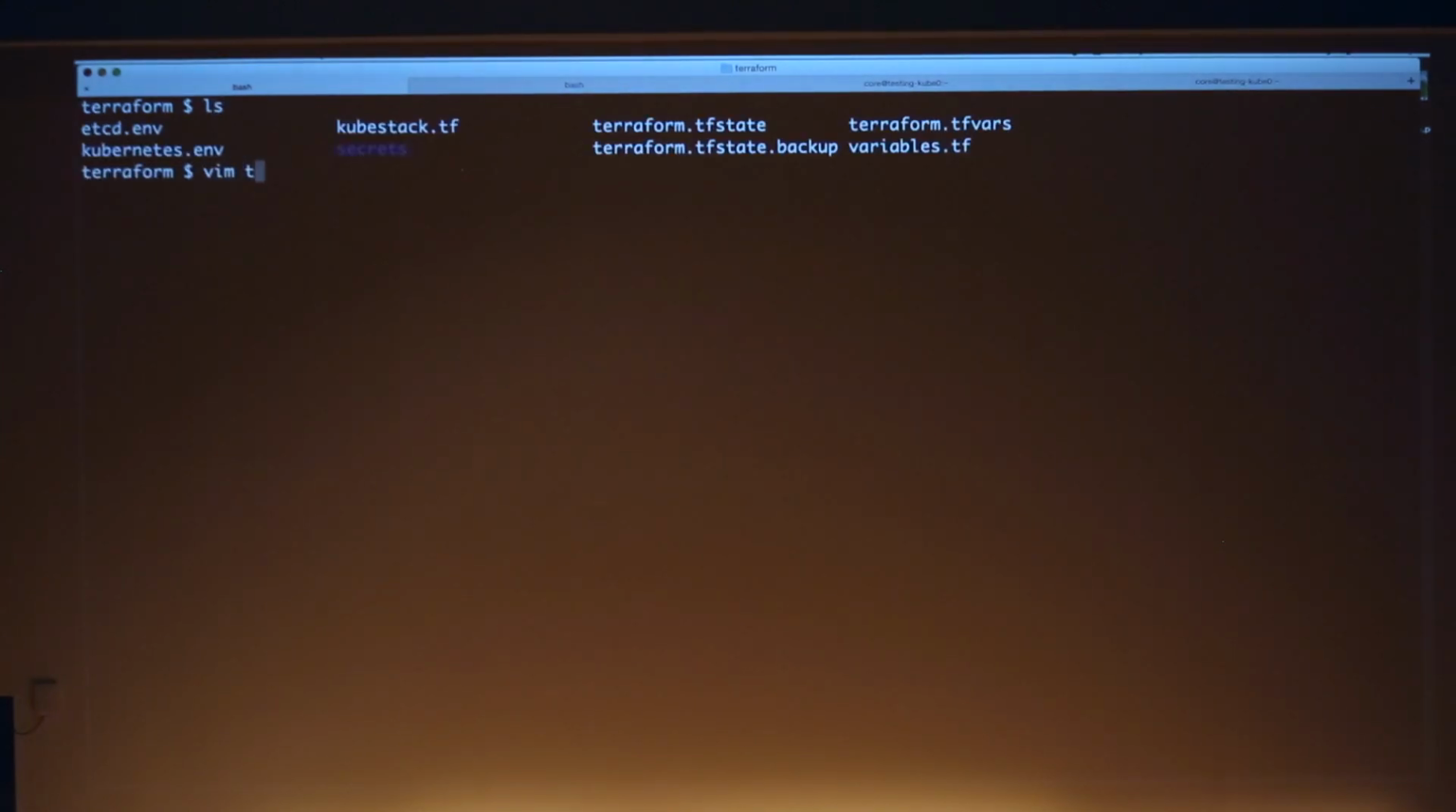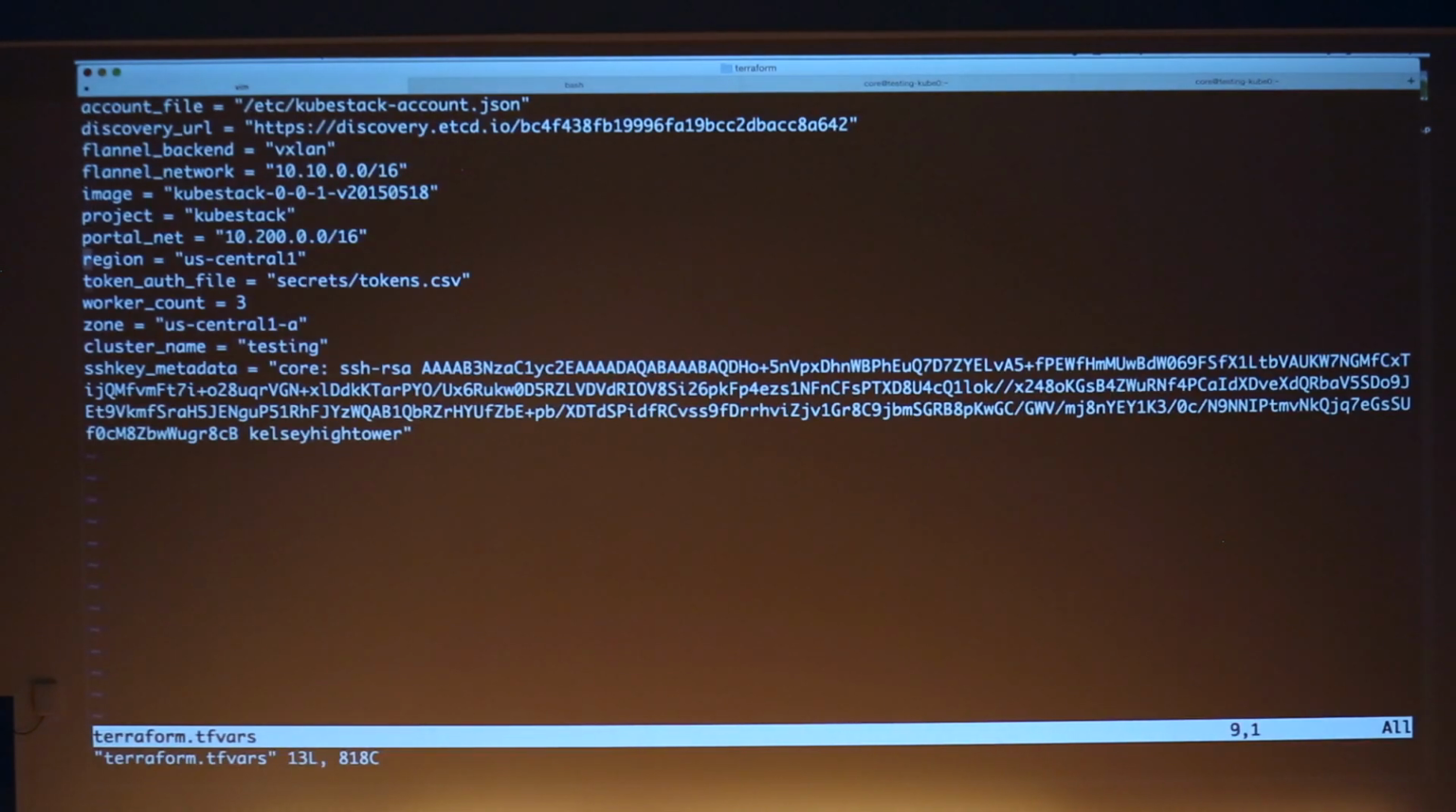And so what I'll do, I actually have a lot of things in variables, so that way I don't have to touch my main config. I'm going to increase one of my variables. So I have things like my SSH key, what zone I'm going to be in. The only thing I'm concerned about right now is my worker count. So I'm going to go ahead and increase that worker count from 3 to 5. And we'll see what Terraform does with that.